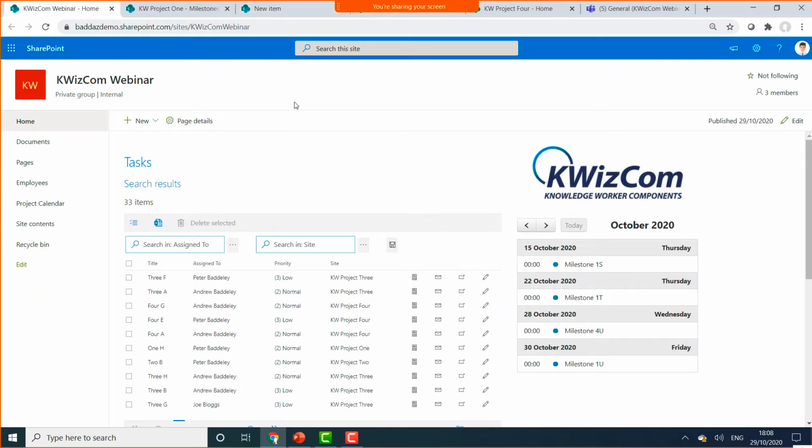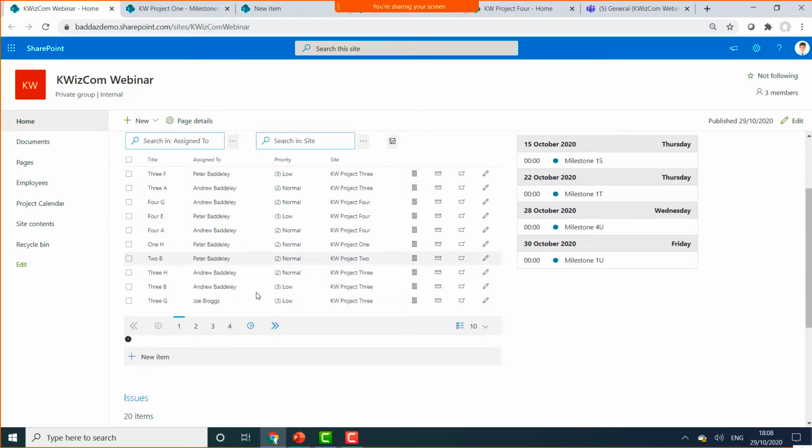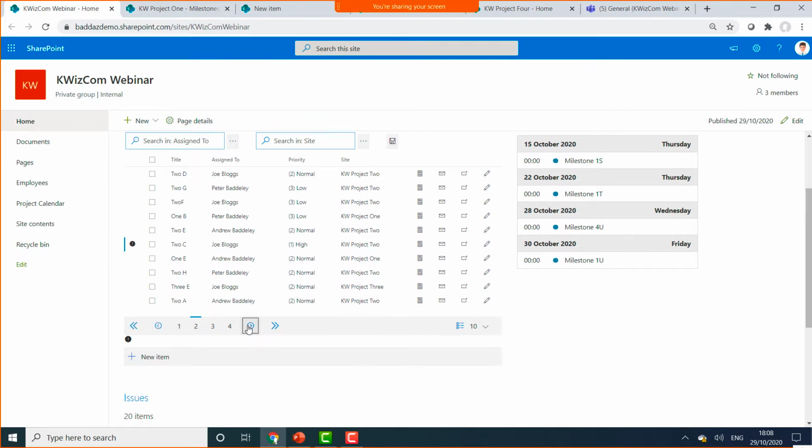I've then got another SharePoint site, which is my sort of central project repository. Here I'm consolidating information from those four different SharePoint sites in my use case and presenting that information using the various Quizcom data apps and aggregation. So firstly, we see some tasks listed here. These are the tasks for my project, and we can move between them.